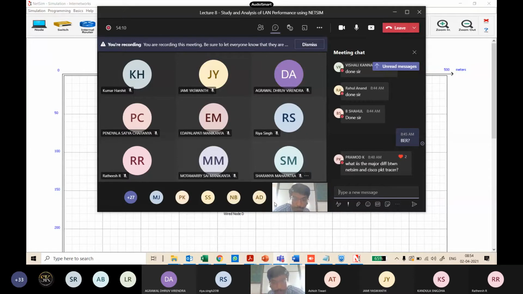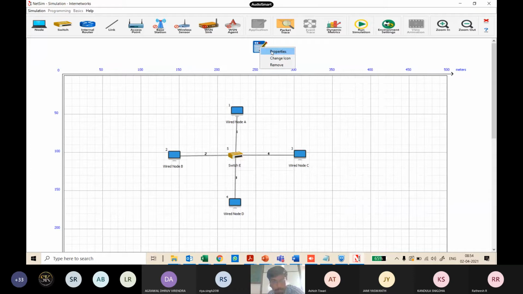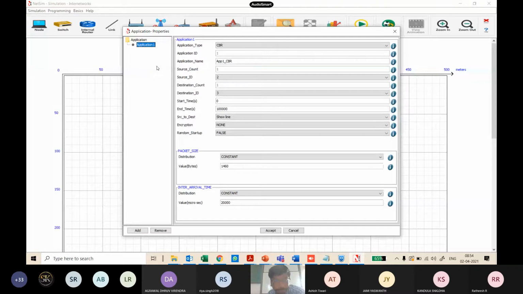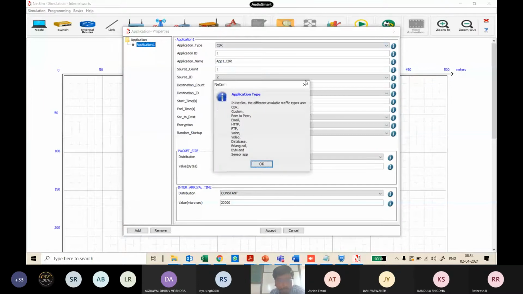So let's go on. I have not told you what to do yet. So go on to the properties. By default, application 1 comes, and you can add any number of applications, as you know. Here the type of application we are going to use is the default CBR, but there are a lot of applications that you can use. If you want to know about it, you can click on the eye icon, right? And there's a name it gives by default.